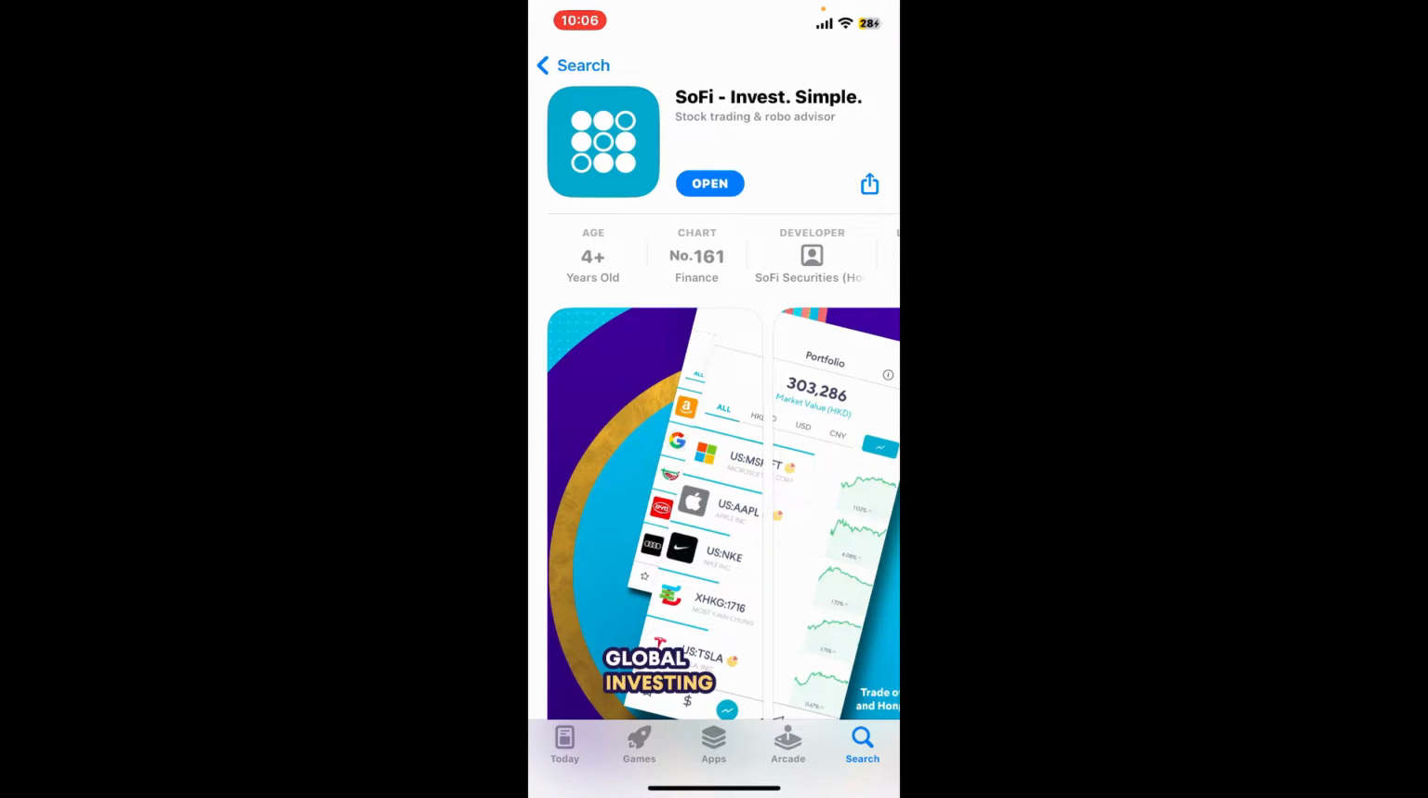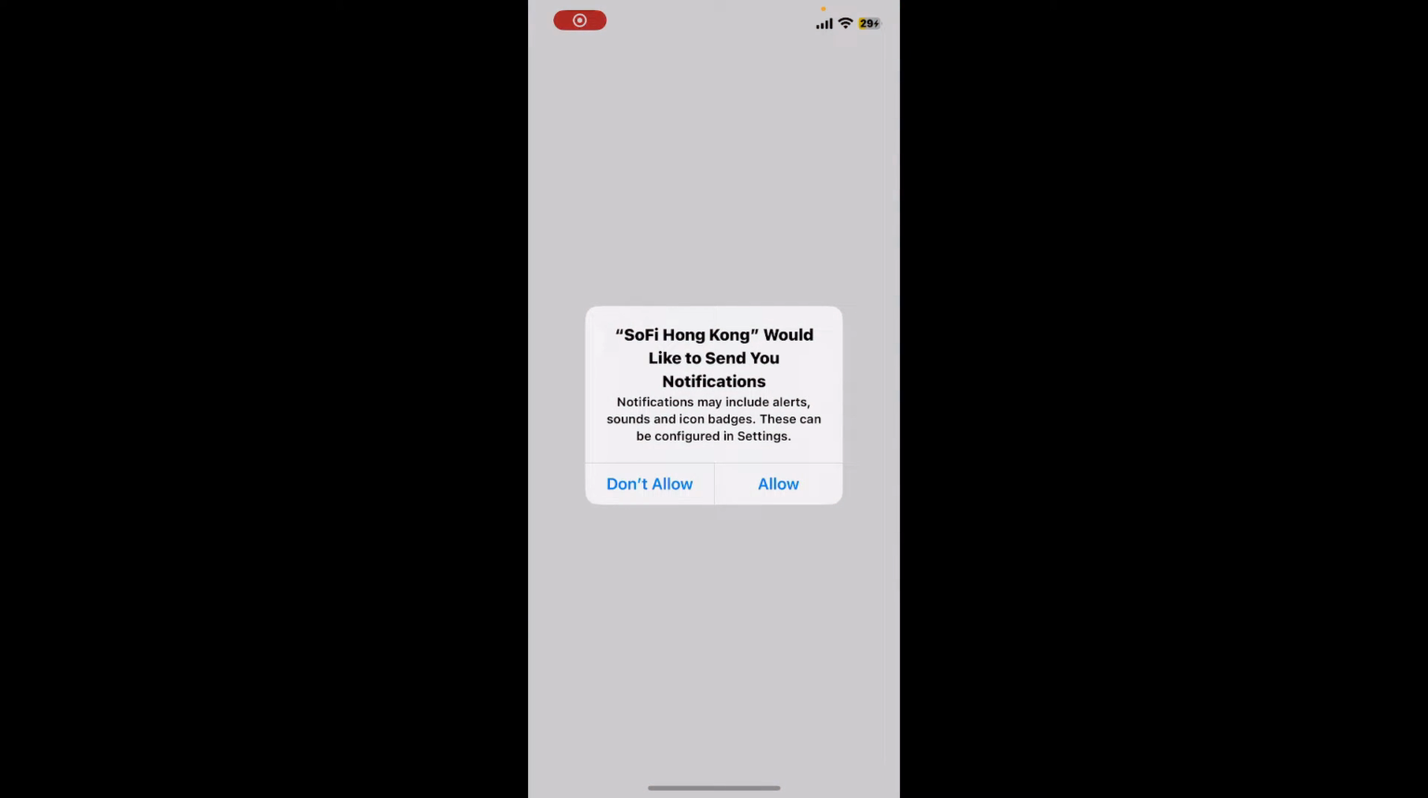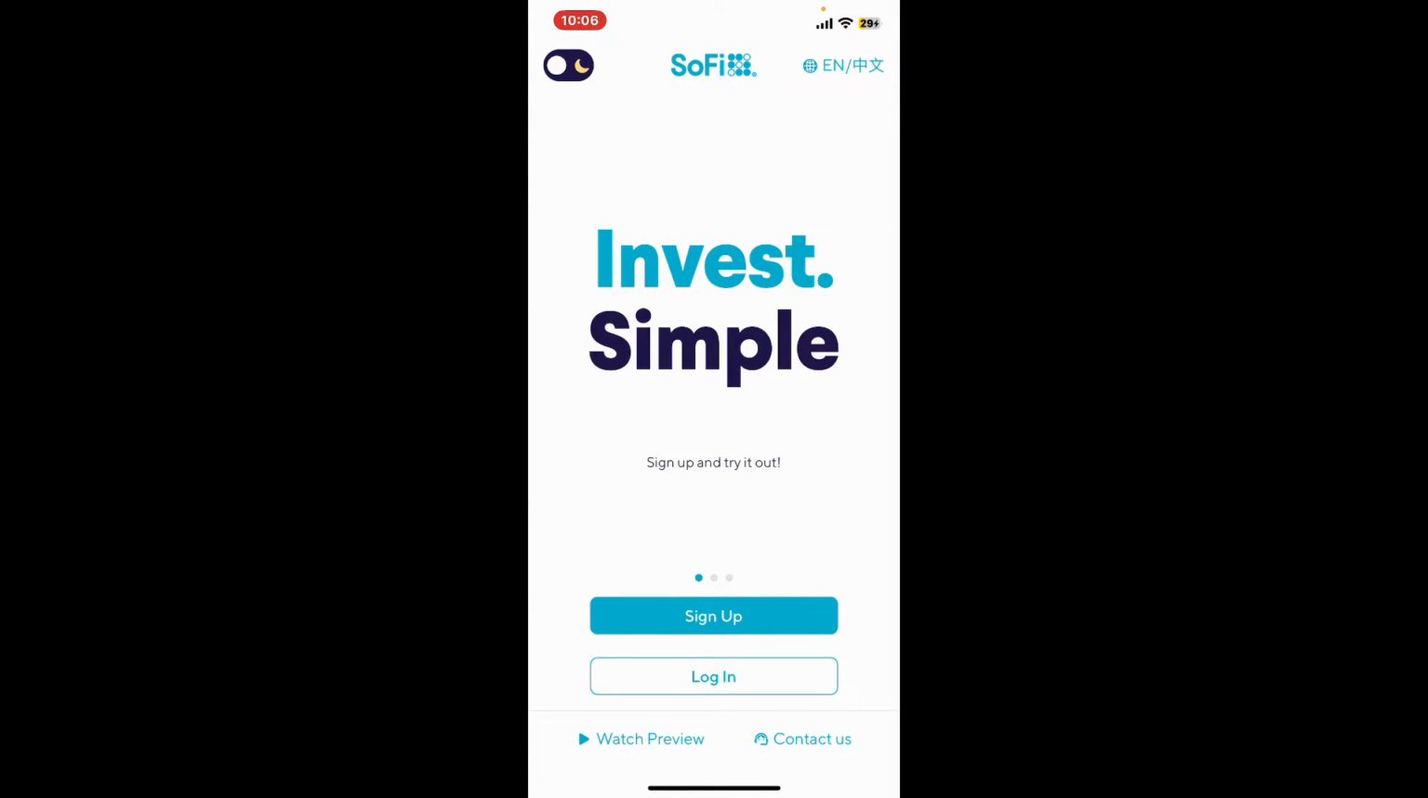SoFi is a mobile banking application that offers a range of financial services, including checking and savings accounts. In order to open the application, tap on the Open option that you see right after the application download is completed. And that's how easily you can download SoFi application on your iPhone. You can now start signing up or log into your existing account with the help of the application.